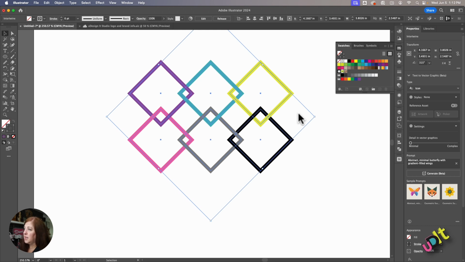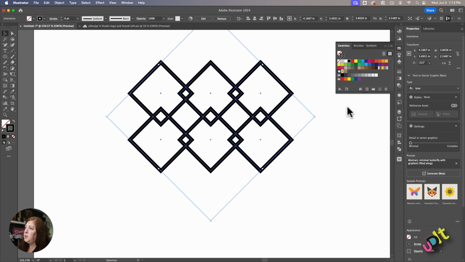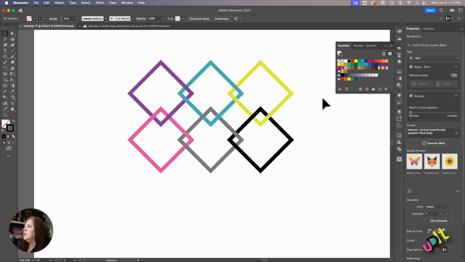You can also change the color. However, that's going to defeat the whole purpose of our intertwine. But just to show you, you can also change the color. So what if you want to change parts of this object? Well, you can actually still do that. However, you just need the direct selection tool.